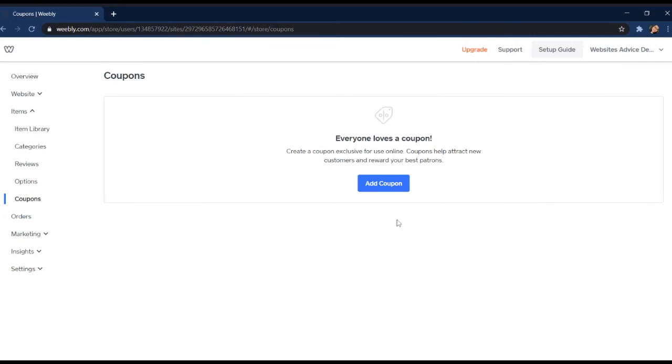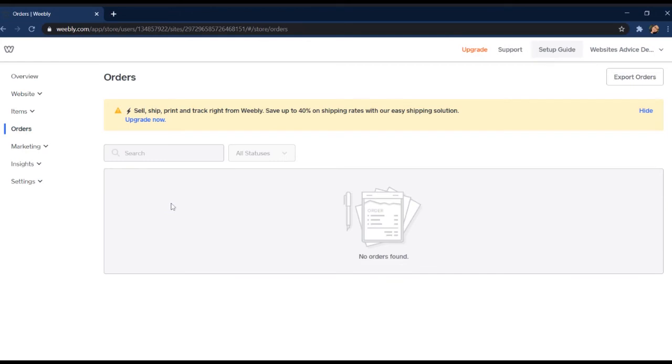Okay, so everyone loves coupons, of course. You can create a coupon exclusive only for your online users. You can add it in here. It can attract new customers, of course, and you can also reward your loyal customers. Okay, so in here, your orders. We cannot click anything in here again because it needs to be upgraded before we can use it. So sell, ship, print, and track right from Weebly. You can fulfill your orders right in here.